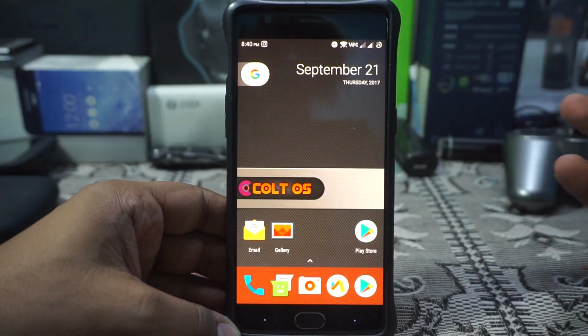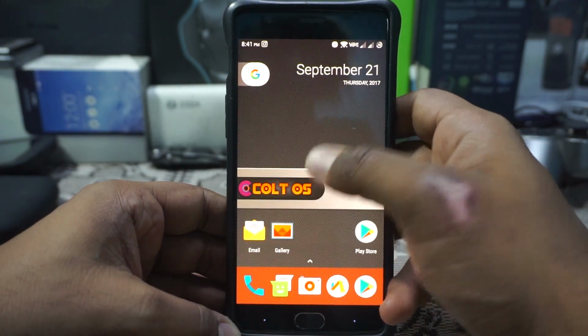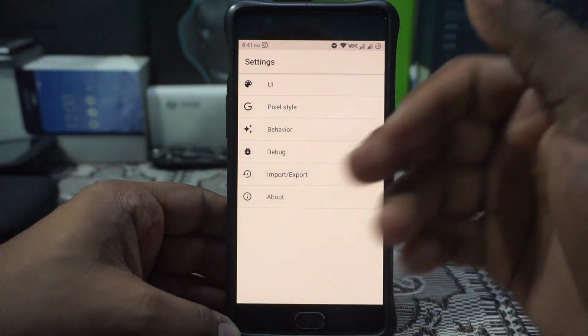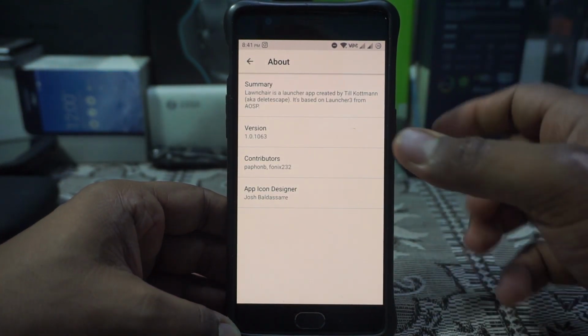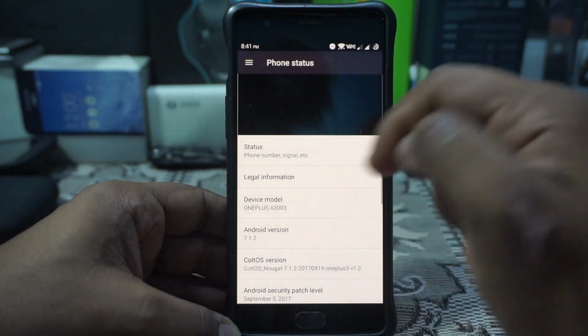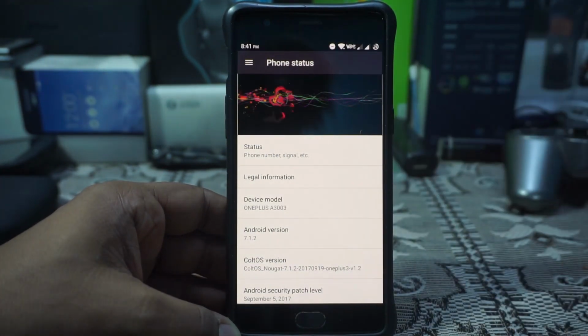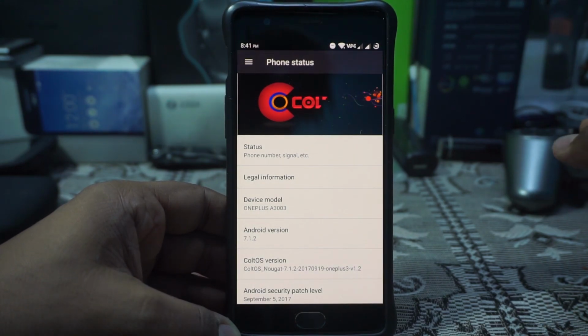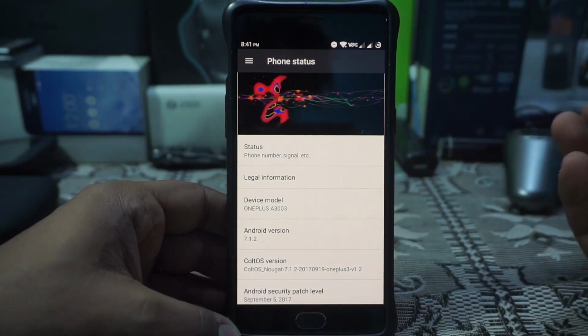First of all, this is the launcher. It's pretty cool. It does have almost all the features. Also, in the settings menu on the about phone page, you can see it is 7.1.2, and you can see this is Colt OS, so that's pretty cool. Be a Colt. Not really sure what that means, but hey, that's how it is.